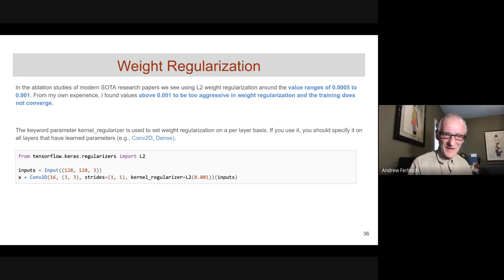What is the right value or method for regularization has really been worked out in state-of-the-art research papers, and they typically end up using L2 weight regularization. If you look at the papers, they typically used ranges from 0.0005 to 0.001. From my own experience, whenever I use values above 0.001, it tends to be too aggressive in weight regularization, and the training doesn't converge.